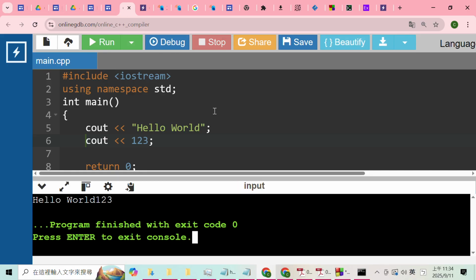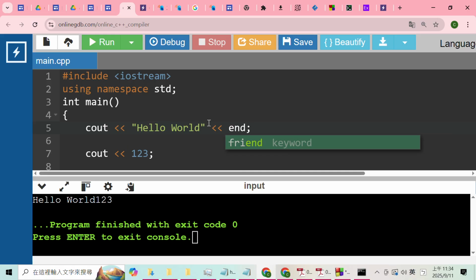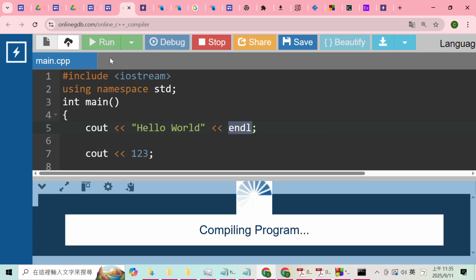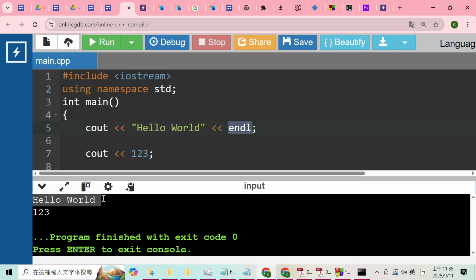If you want to add a new line, you can use endl. endl is predefined in the iostream library, and this constant means line break. So if you add endl, this will create a line break. So you see that hello world, then followed by a line break, then 1, 2, 3.